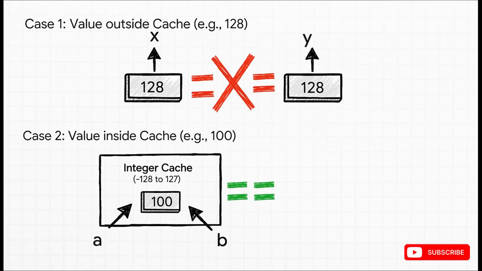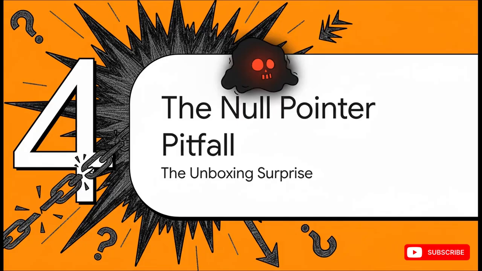But 128 is outside that cache. So Java has to create two brand new, separate objects in memory. The takeaway here is so important. To compare the actual values of wrapper objects, you must always use .equals. Let's move on to our next danger zone.